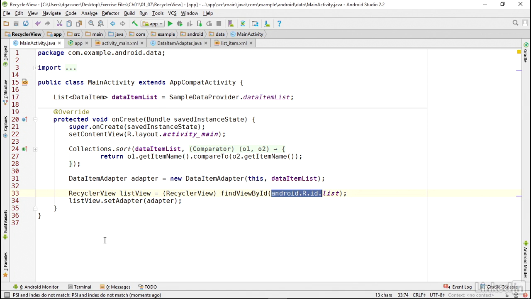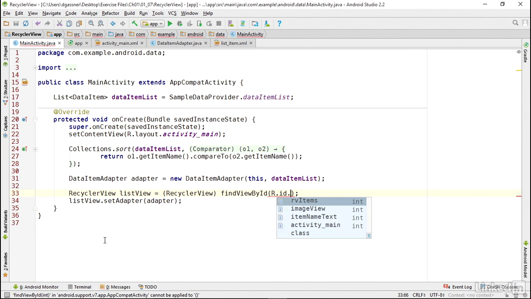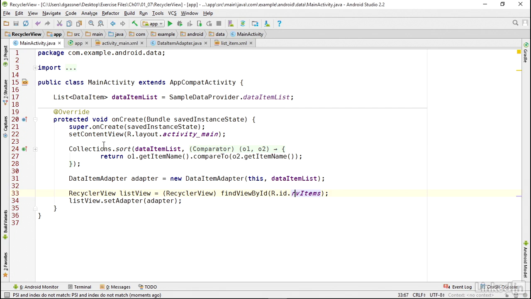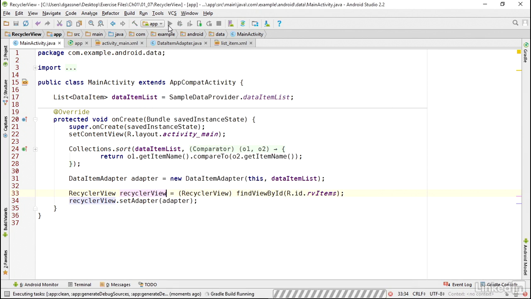And instead of looking for the ID android.R.id.list, I'll look for R.id.rv_items. And that's the RecyclerView that I had put into my main activity layout file. I'll change the name of this variable. It's no longer a list view. It's now a recycler view. And other than that, the code remains the same. And I'll run the app, and let's take a look at the results.